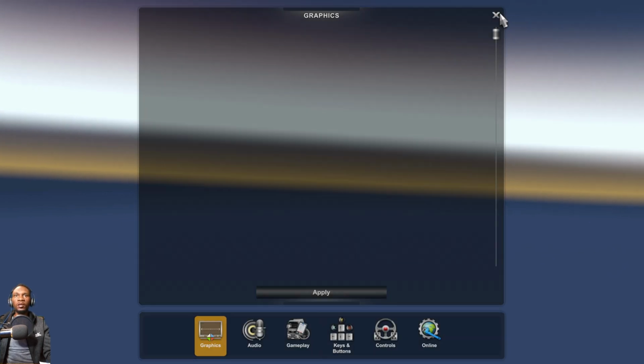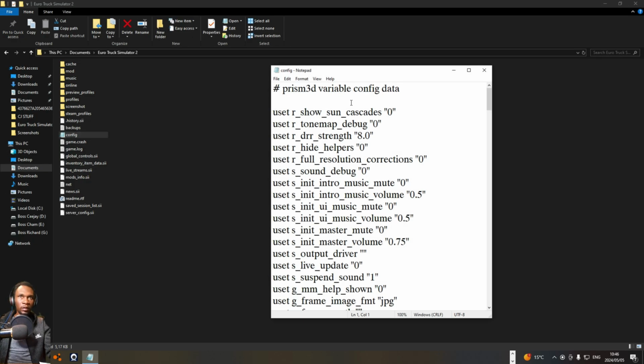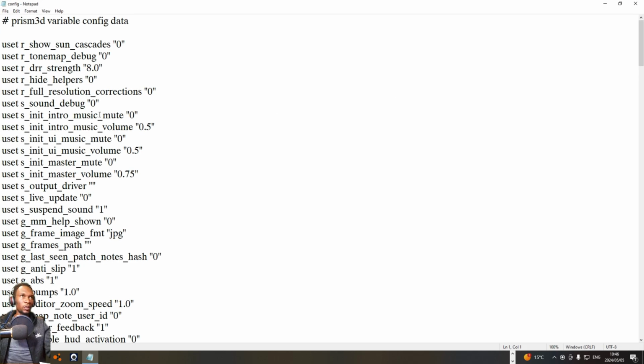And whatnot. So as you can see right here, we have a new config file, the config CFG file.